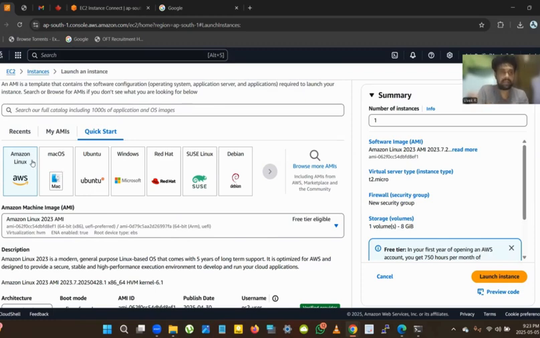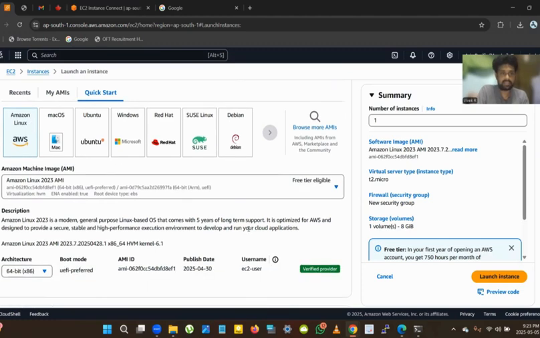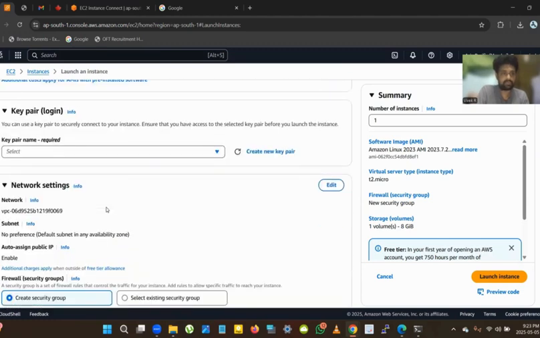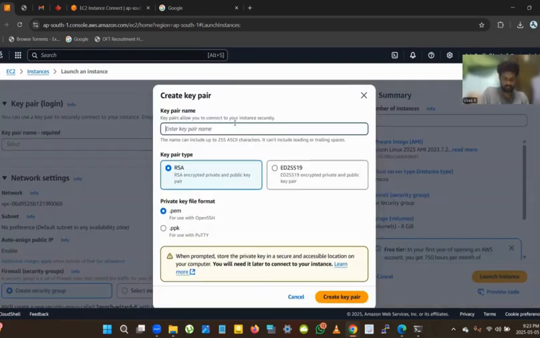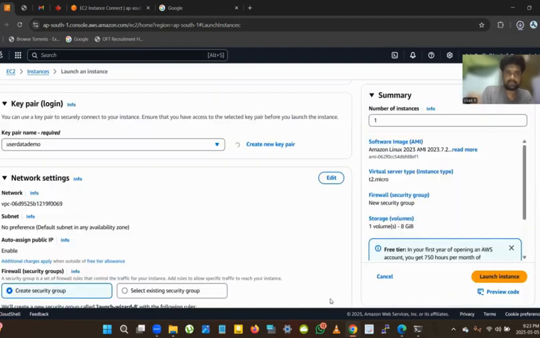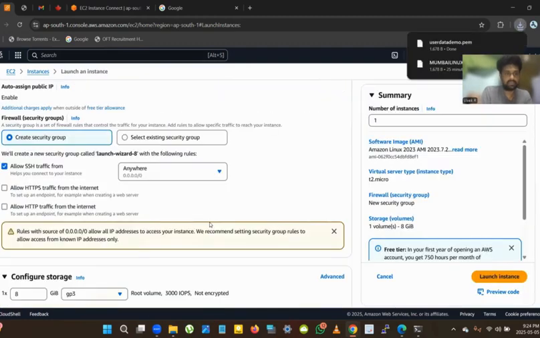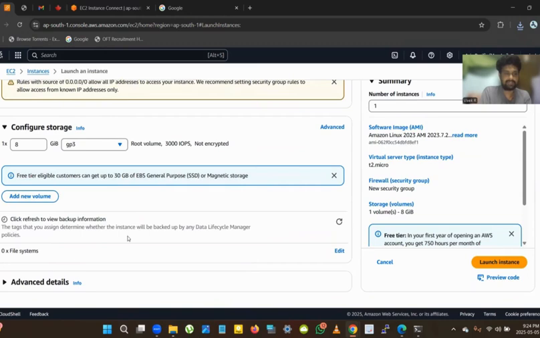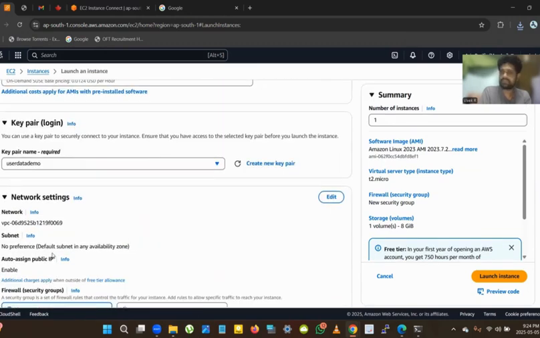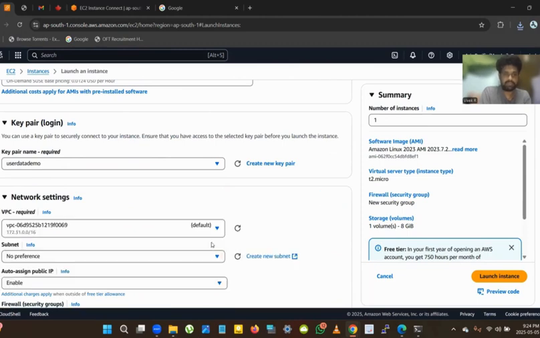I will show you. I have selected Amazon Linux. Everything is fine. This is a T2 micro. I'm just creating a new key pair, and I'm using the name user data demo. These other things are not necessary. If you want, you can specify them. You know how to specify the availability zones and everything. If you want, I can show you.